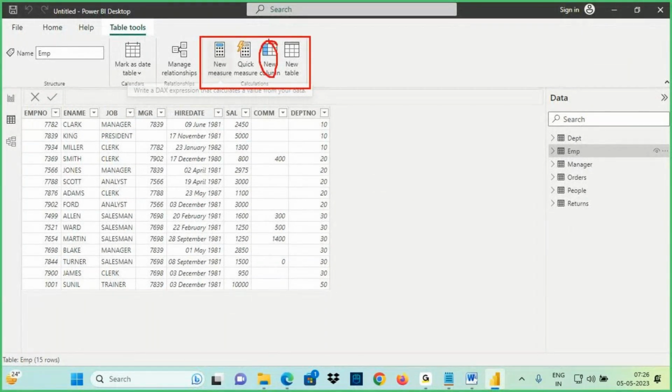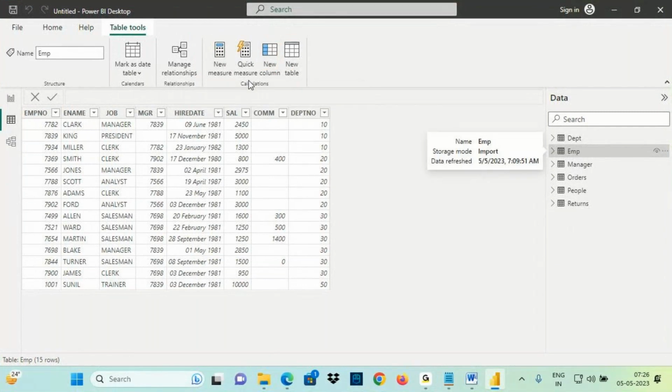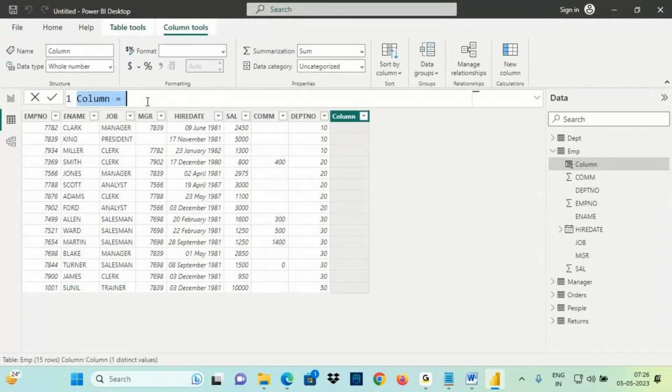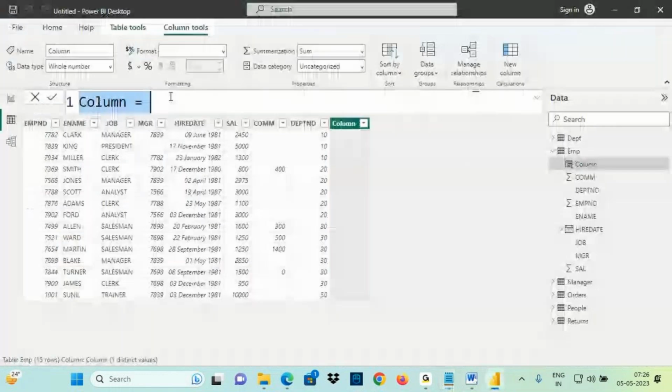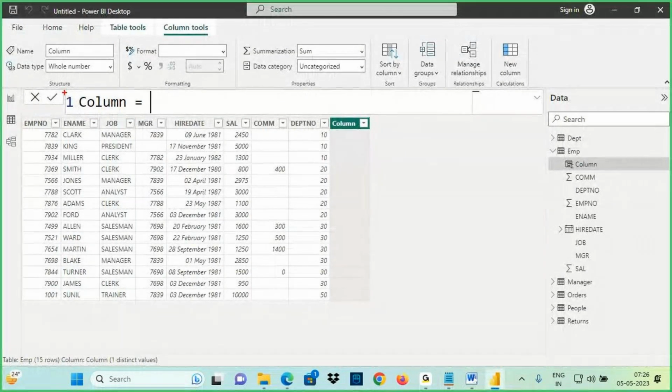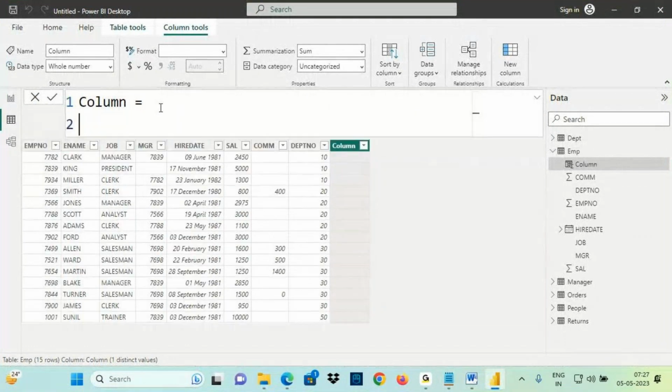Click on new column. When I click on new column, it will open the formula bar. I said that whether you want to create a column or a measure or a table, what you need to write? DAX formula. Now it opens the formula bar here. This is the line number. We will write the DAX code in multiple lines, line number one, two, like this.